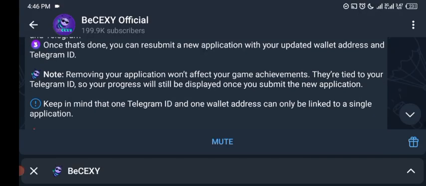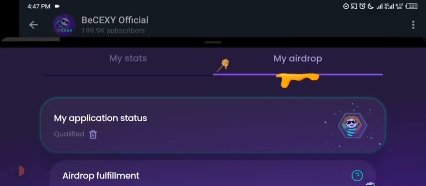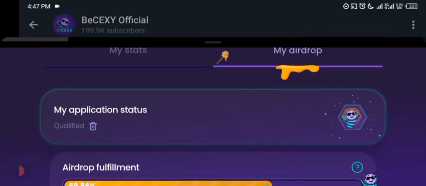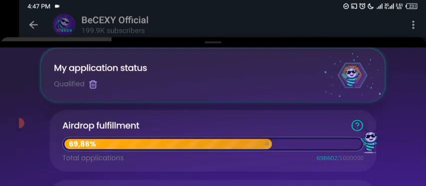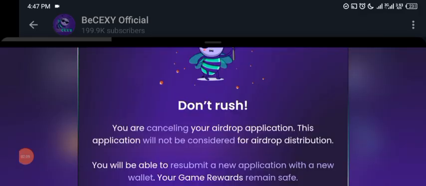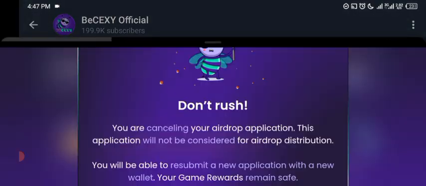All right, so right now here is the website. Let's visit the website. As you can see right here, if you go to the Becexy website, on your dashboard where it says qualified, whether or not qualified, you'll see a trash can. So you need to click on the trash can. This is what it will show you.